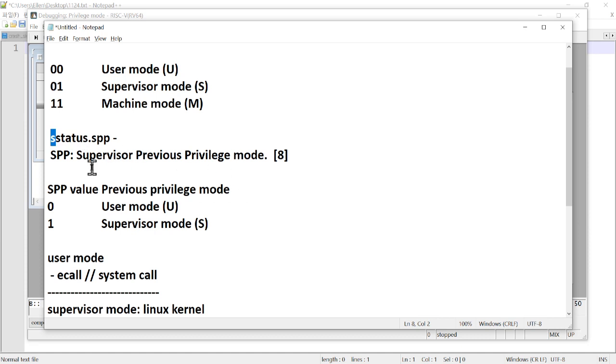The SPP bit field is located at the 8th bit position, and this bit is set to 0 if the previous privilege mode was user mode, and this bit contains 1 if the previous privilege mode was supervisor mode.